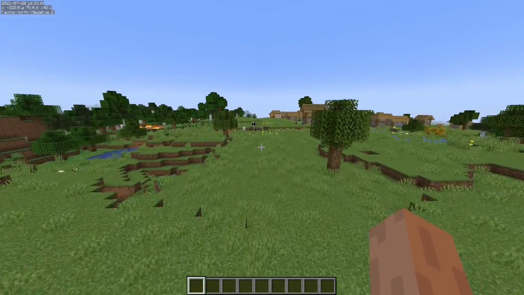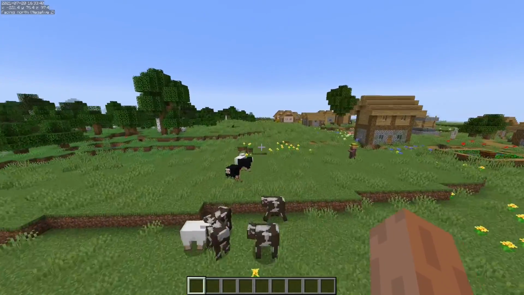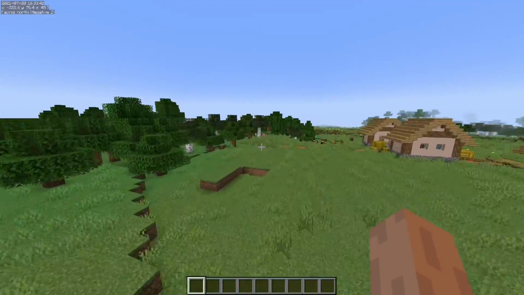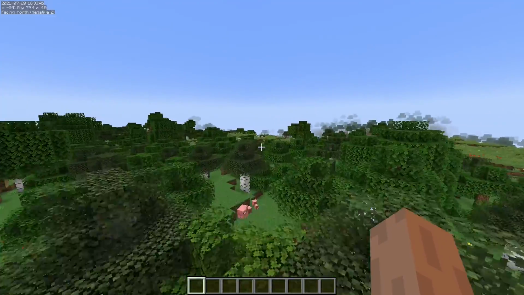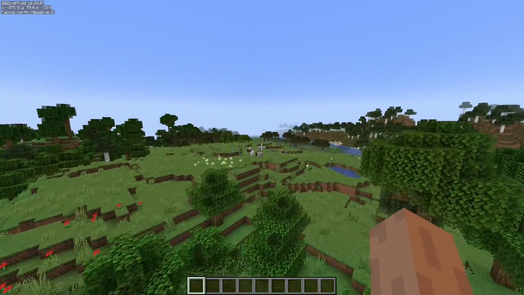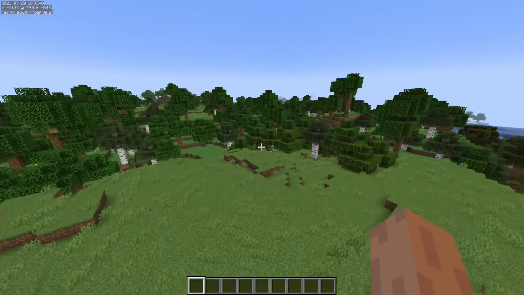Welcome to today's video where I'm going to be showing you how to make your own data pack in Minecraft. So why use data packs instead of commands? Well, this is because data packs are more efficient than command blocks.